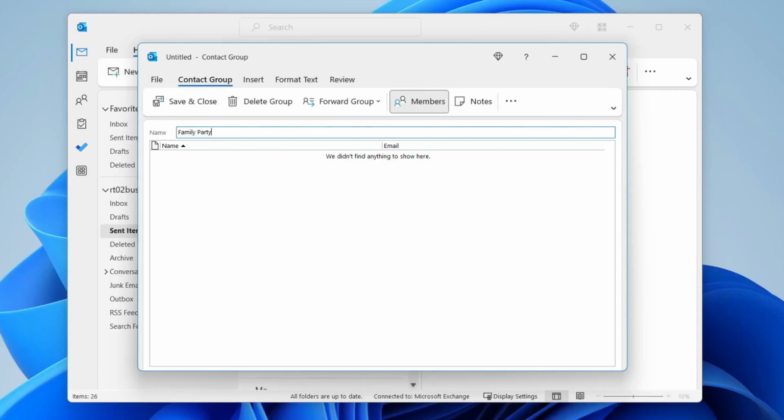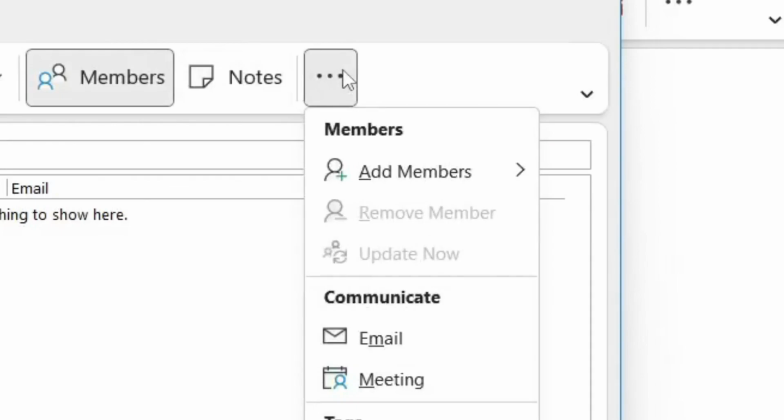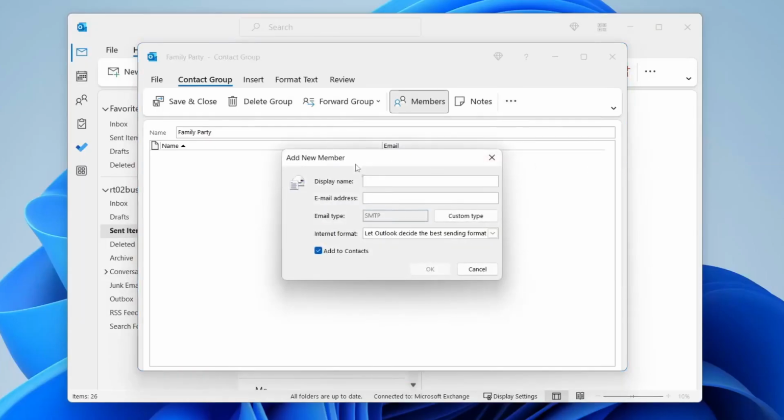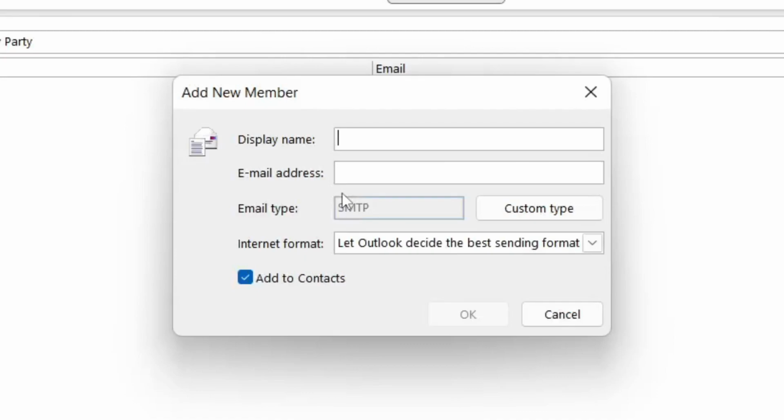So once you've named it, now what you need to do is add members to this. To add members, all you need to do is go over to the right and tap on these three dots here and tap on add members. And then we've got these three options here. You can choose from your Outlook contacts, your address book, or a new email contact. I'm just going to do a new email contact. So I'm going to add a few different members.